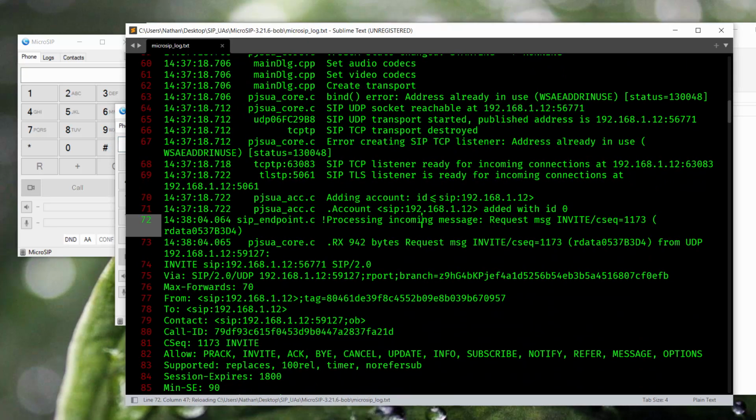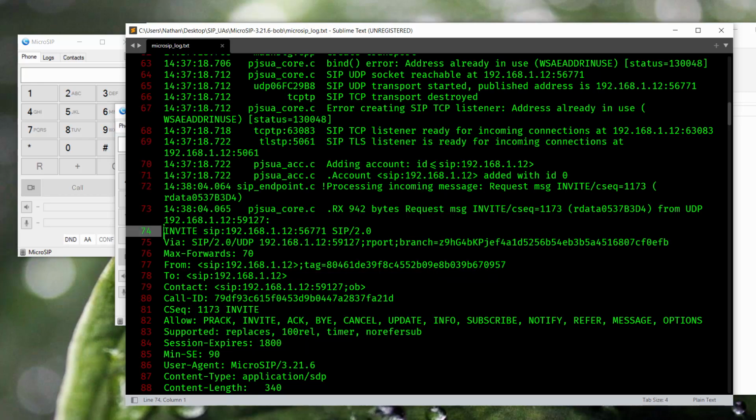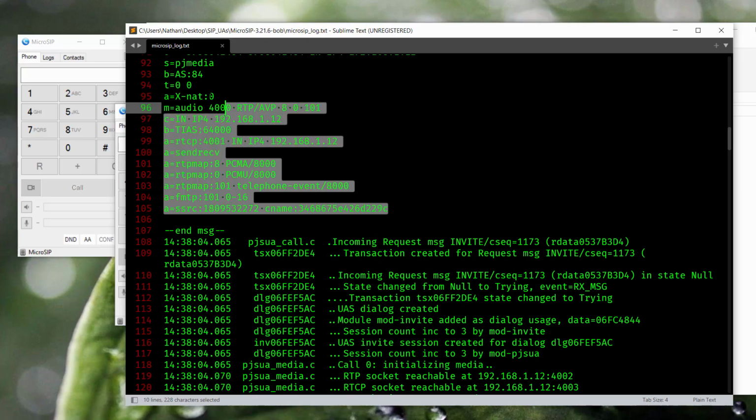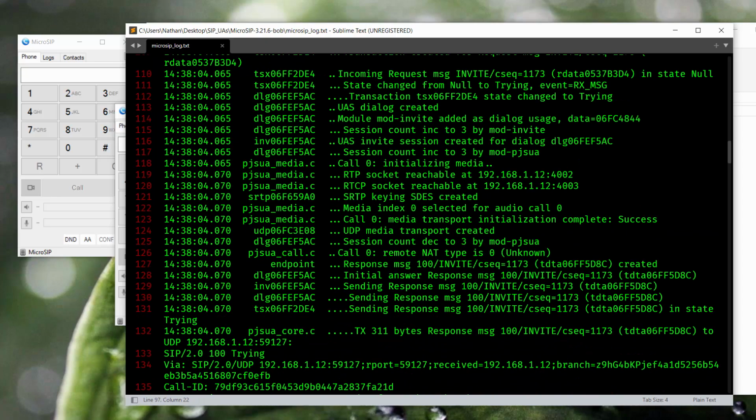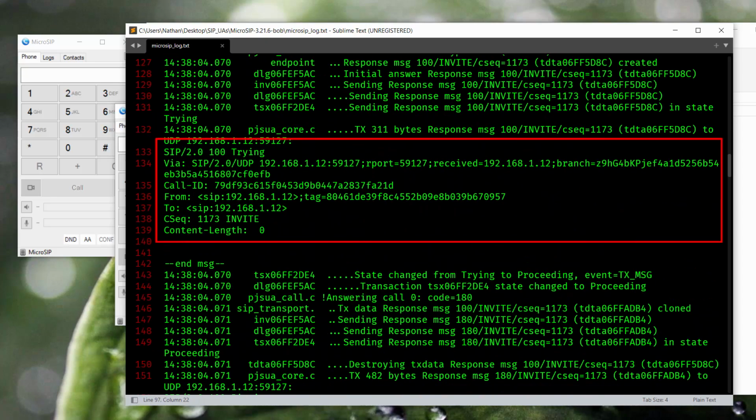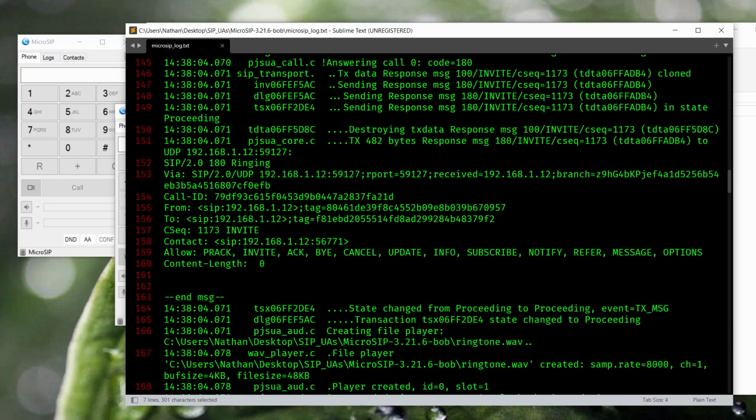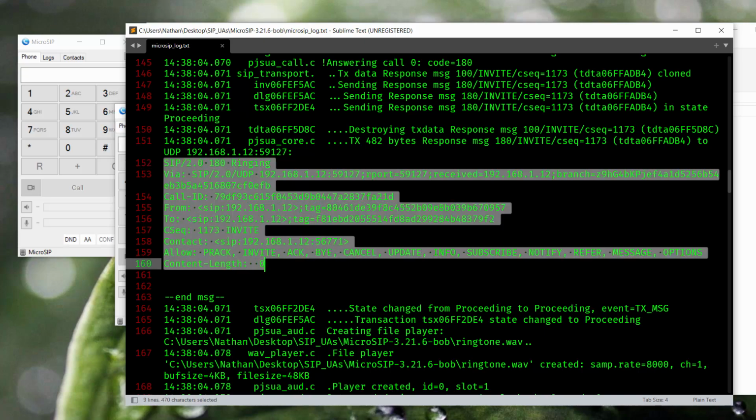Nice standard SIP call stuff, but you'll notice that the log file is now updated with all the messages related to that call. So I can see the INVITE, the payload offer. I can see the 100 Trying come back. A little bit further down, we'll see the 180 Ringing, followed by the 200 OK.